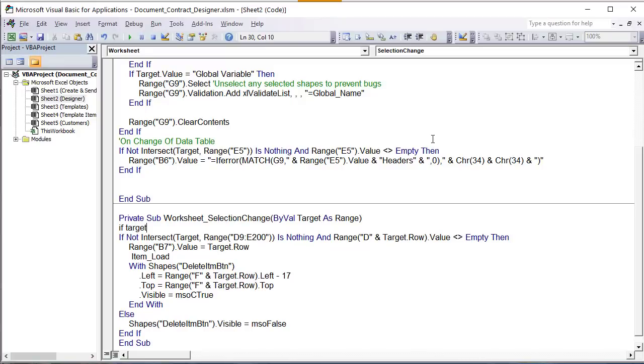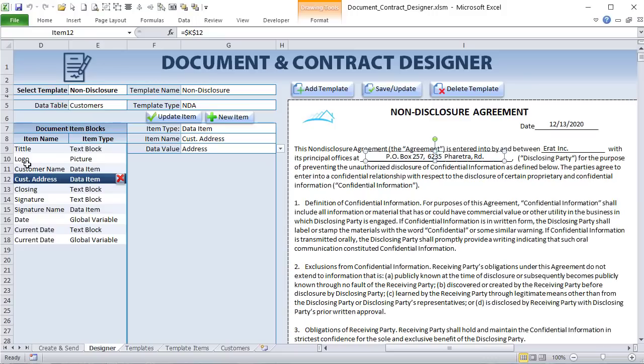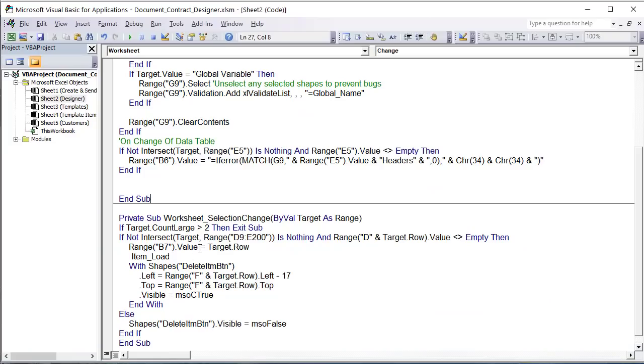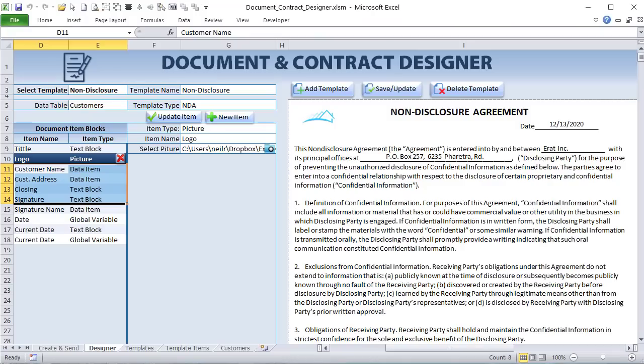If target.CountLarge is greater than, let's just say 3 or 2, whatever, more than any merged cell, then Exit Sub. Now when we write that and select more than one cell, it's going to let us select it. That's what I really want to happen. So that's easy. Let's continue on. B7 is going to take on our target row. That's going to help us with our conditional formatting.